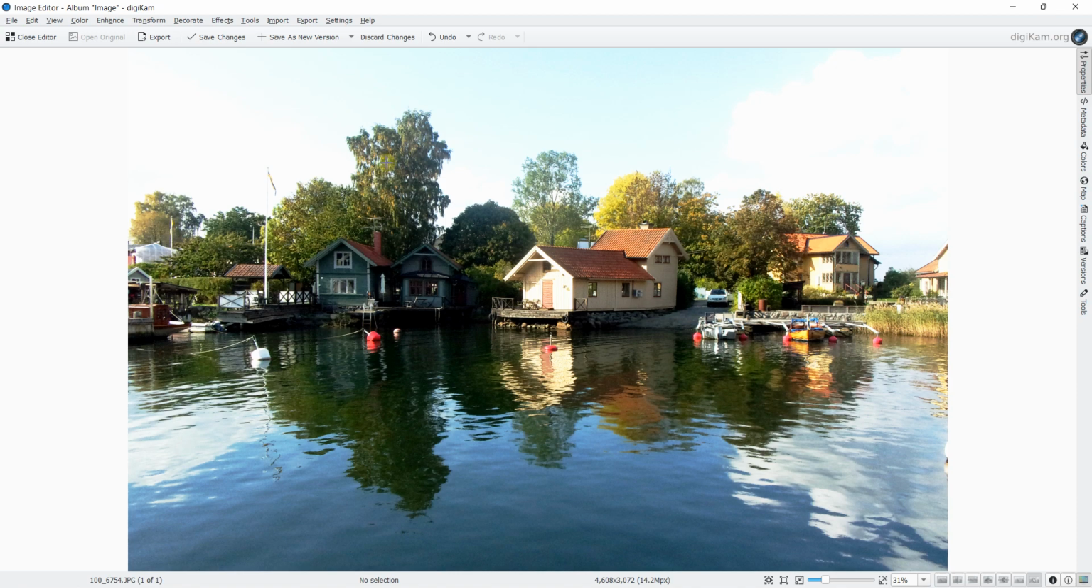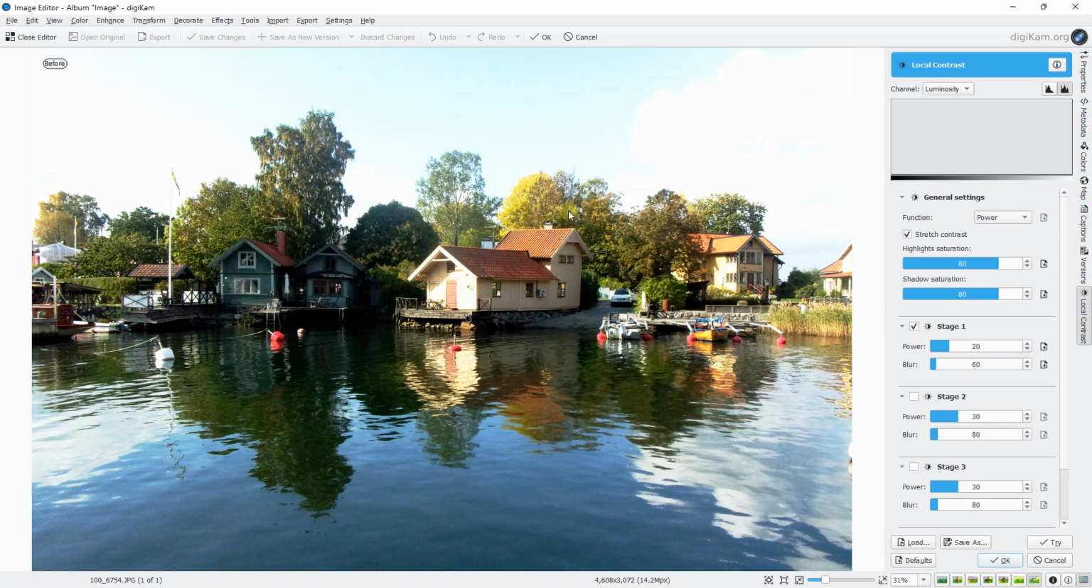Just validate. I can add color contrast also. So I can click on enhance and you have local contrast. Local contrast is extremely powerful to make a really big effect on your pictures. First, I need to wait and take a glance. Directly, we can obtain this render.